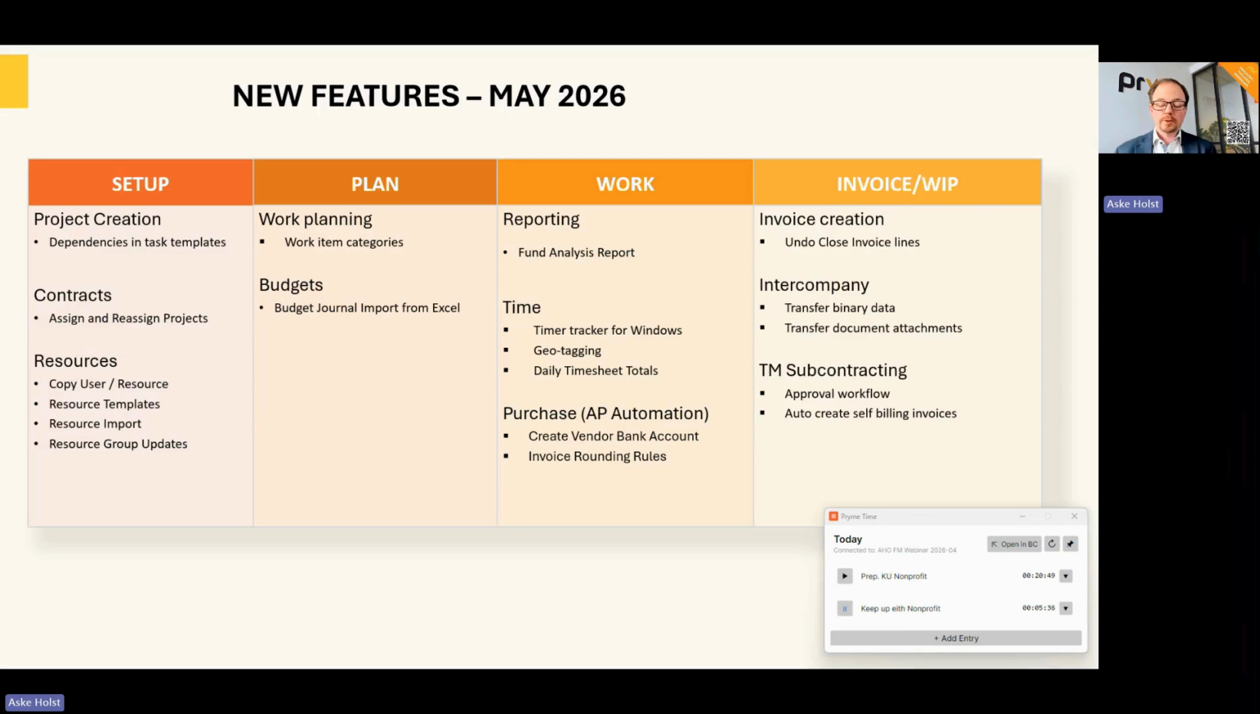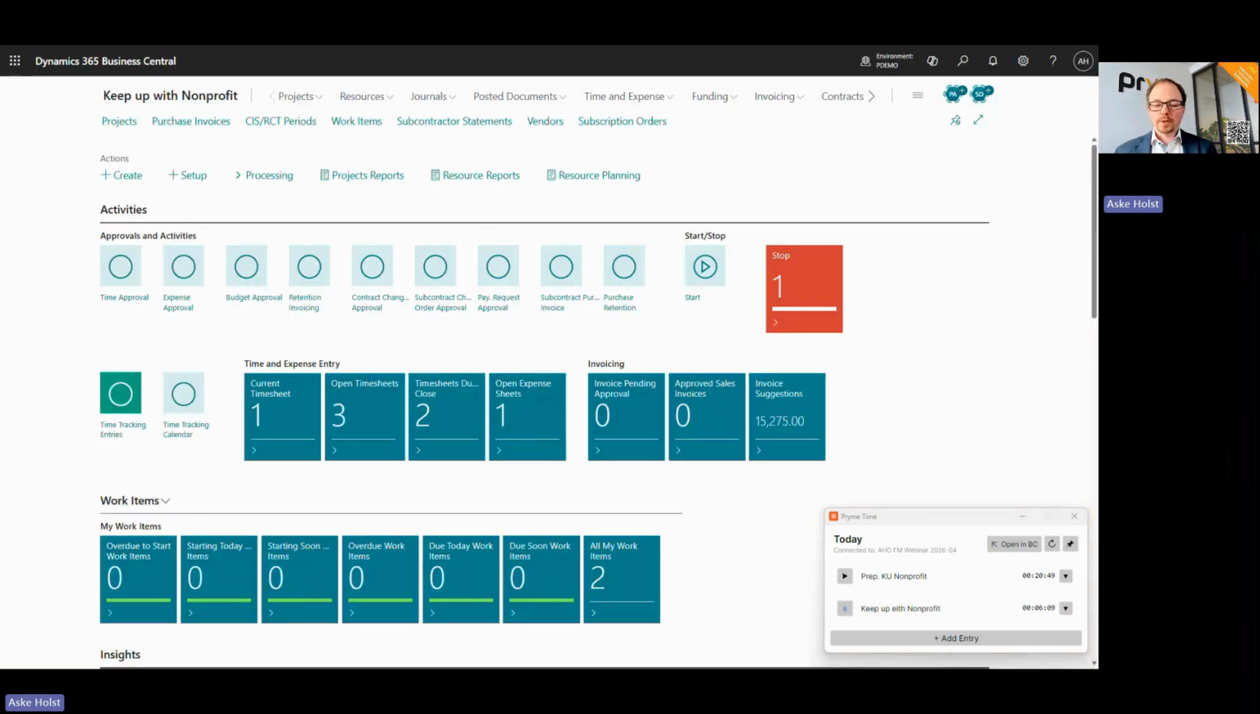Next up, for resources, we've added a lot of new features for creating resources. That can either be copying resources, it could be creating new resources but using a template, and it could also be importing a list of resources. This is both interesting if you have a number of resources coming on and you want to create them easily, or it could be for new implementations of new companies where you have a base list of resources that you want to work with.